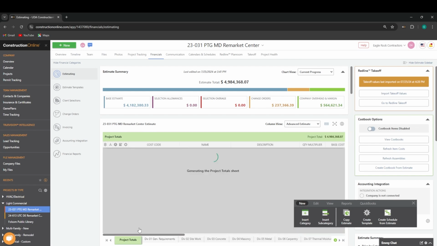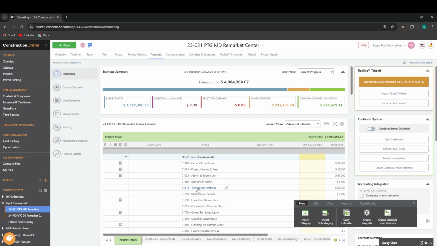Now, I will mention that these are user specific, so if you change a column header for your account, it's not going to adjust for another user in the company. Also, these are saved from project to project. So if I set my advanced estimate headers to look different on this project and I go to a different project estimate, I don't have to worry about resetting my column headers.